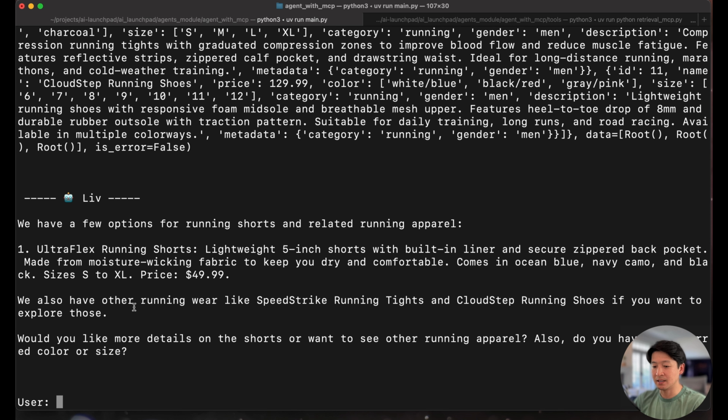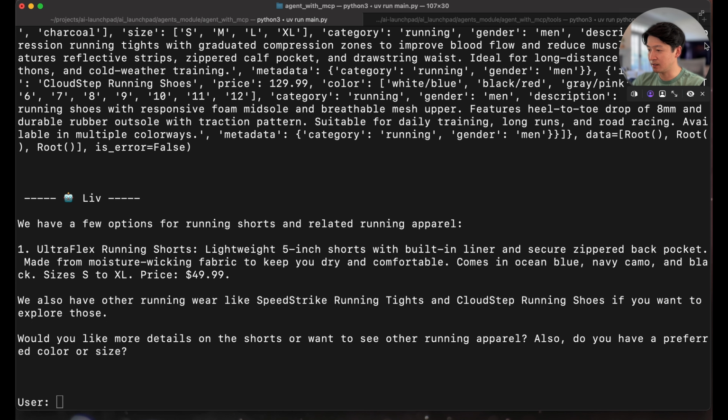It's summarizing this product, and it's also saying that there is another running wear, the Speed Strike running tights and Cloud Step running shoes, if I'm interested. Do I want more details on the shorts, or do I want to see other apparel? I'm going to move my camera because it's blocking here to the top. Do you have a preferred color or size?